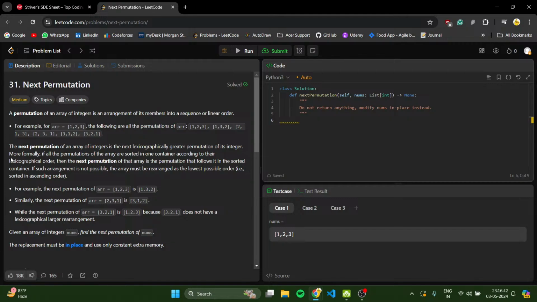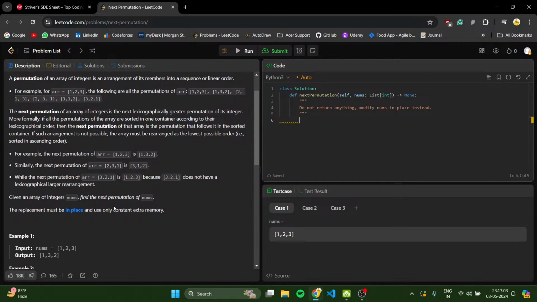The next permutation of an array of integers is the next lexicographically greater permutation of its integers. More formally, if all the permutations of the array are sorted in one container according to lexicographical order, then the next permutation of the array is the permutation that follows it in the sorted container. Okay. The next permutation of 1, 2, 3 is self-explanatory. Then fine. You have to find the next permutation.